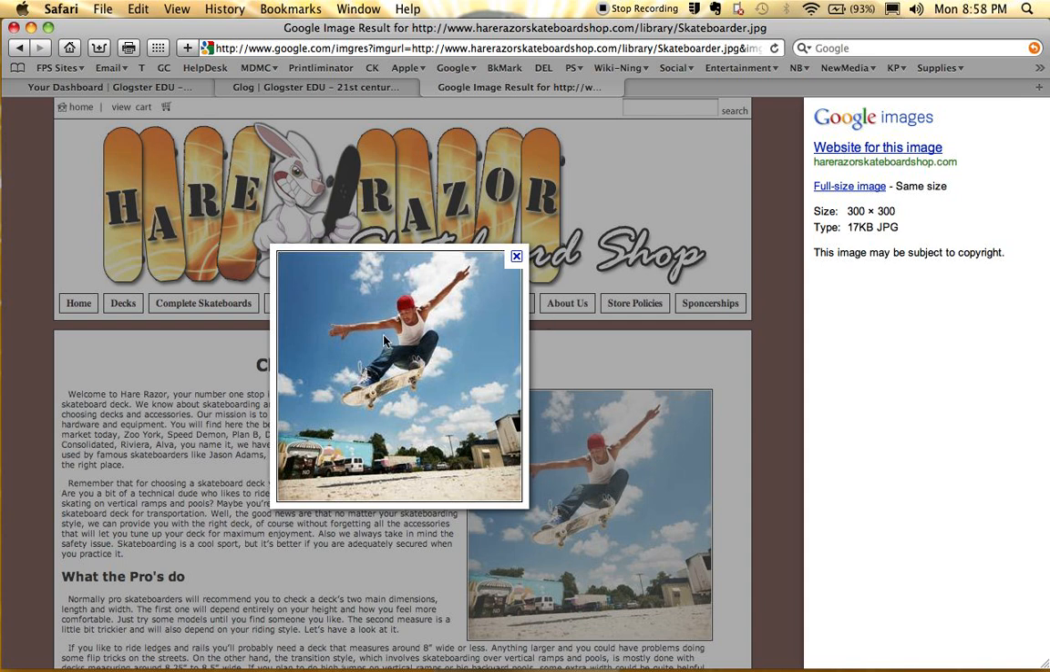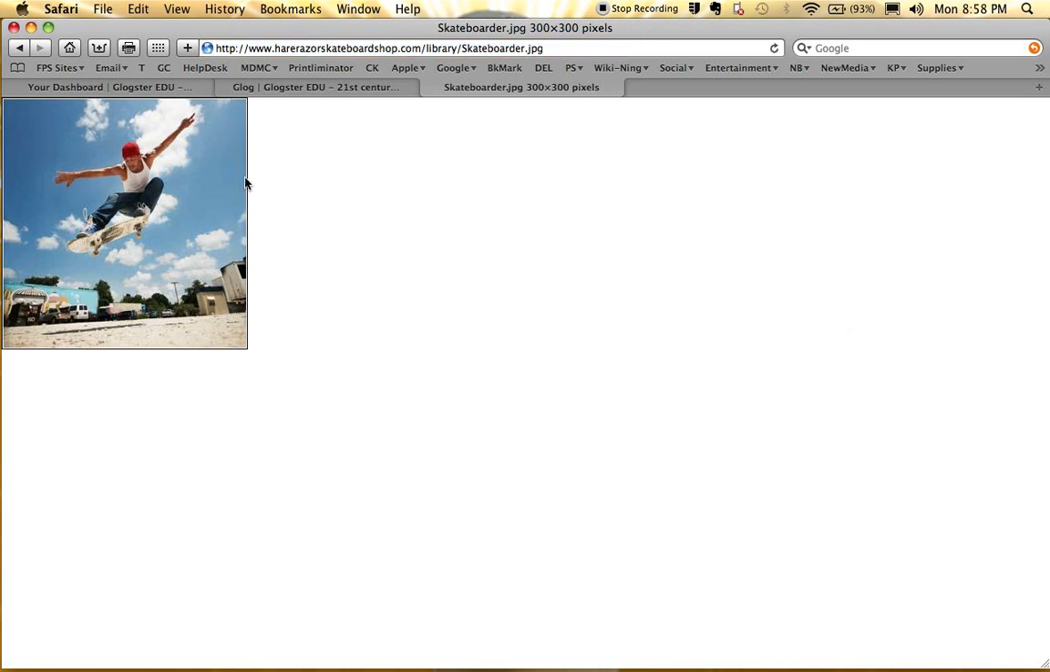Now this picture isn't the real picture, this is just a preview. What's nice about this is over on the right side, Google gives a link to the full-size image. So what you have to do is go to the full-size image link, and now you're at the actual picture. This picture you can take and put into your glog. And I know that I'm at the picture because when I look at the web address, the file name says skateboarder.jpg. Picture files typically end in JPG, PNG, or GIF.